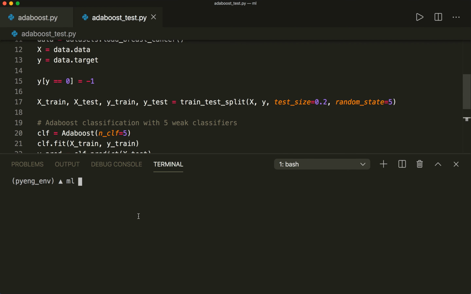So let's run this and hope that everything's working. Let's say python adaboost_test, it's called, and hit enter. It's running and it's calculating. And I hope that it's working, and now we are done. So here we have an accuracy, and it's pretty good in this example. We have 0.94. So we see that it's working.